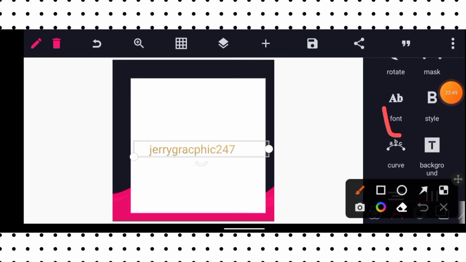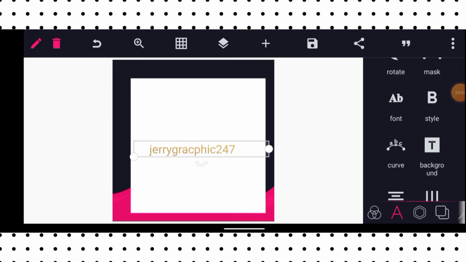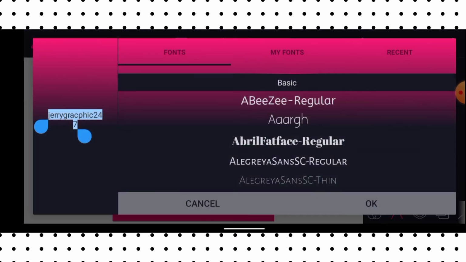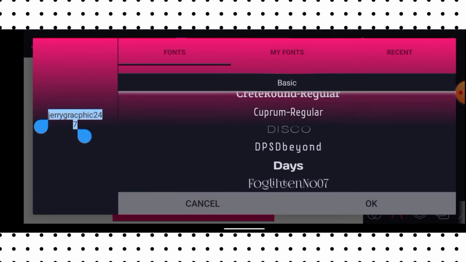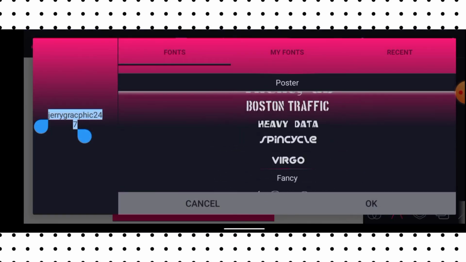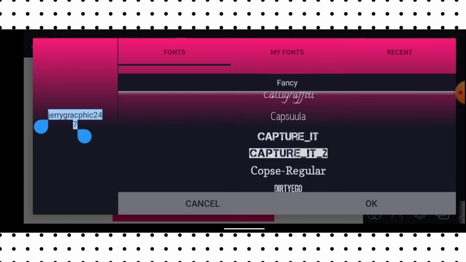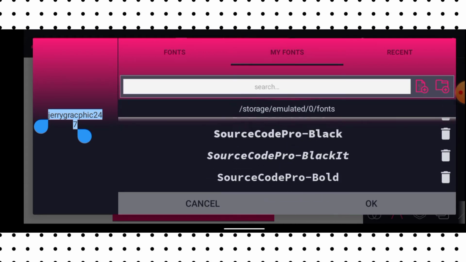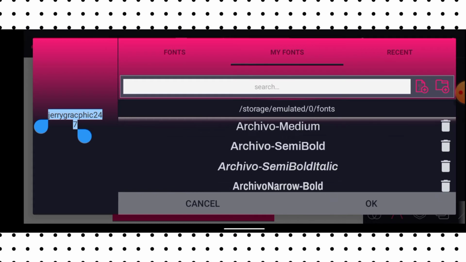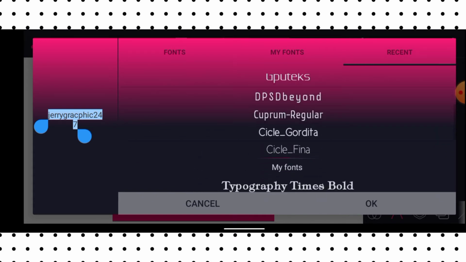The next one is fonts. Let's say you want to change the fonts of this text. Just click on this AB. Okay, these are fonts. This is what we call fonts. These are fonts that come with Pixellab. These are fonts that you can download by yourself. These are the recent ones that you just used.